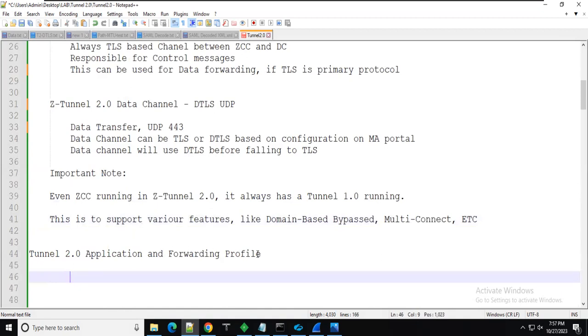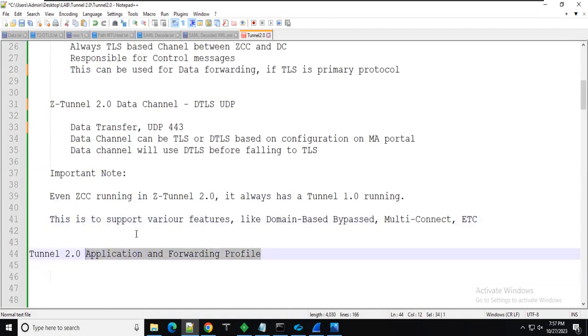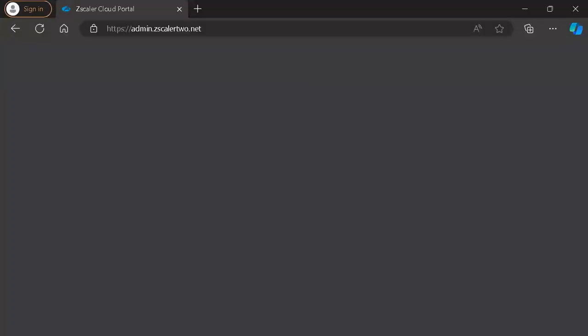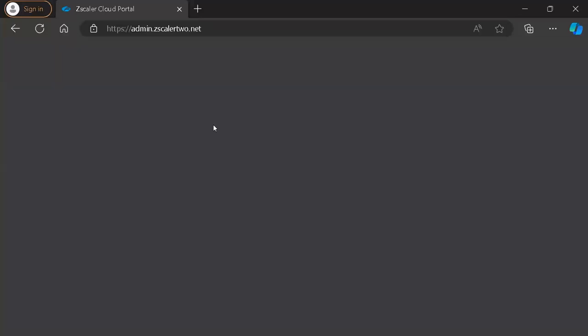Now, let's discuss the application and the forwarding profile, and see how it looks. So let me log into my Zscaler portal first. All right, it's taking time, man.